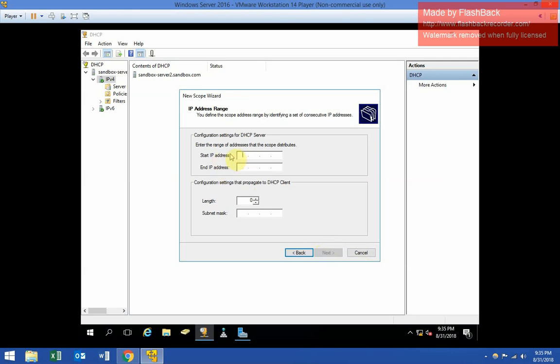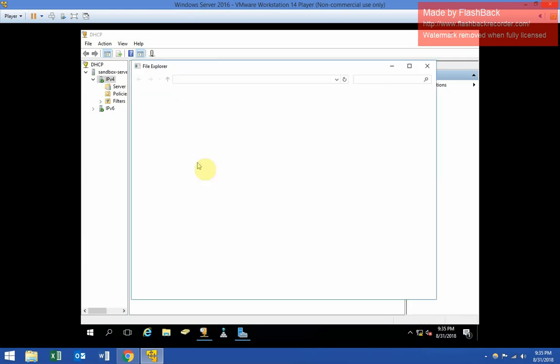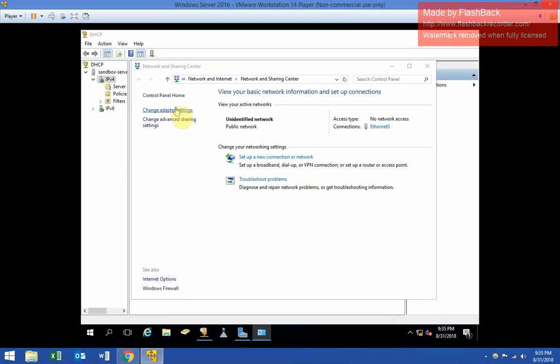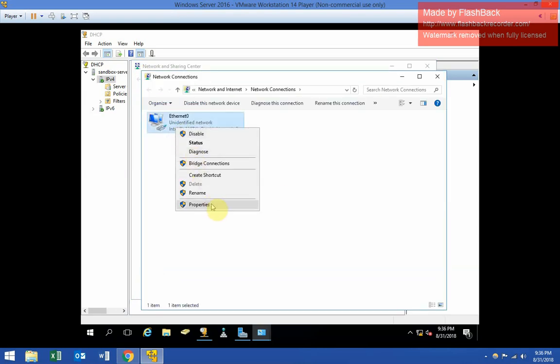All right, so this is the important part, guys, so I really need you to pay attention here. This is what we're going to do. If you looked at my server, you know that my server has the IP address, I'm going to show you guys, 192.168.1.1.